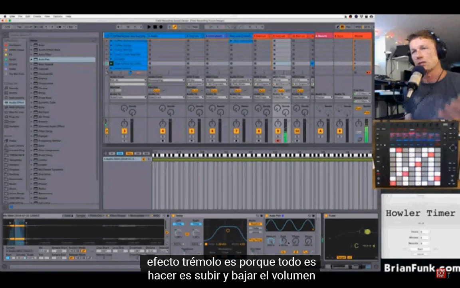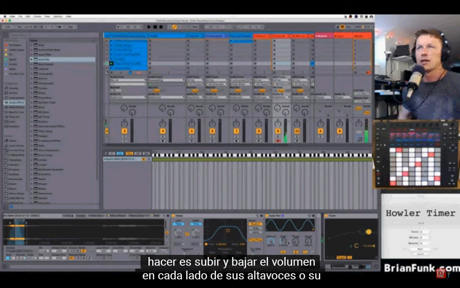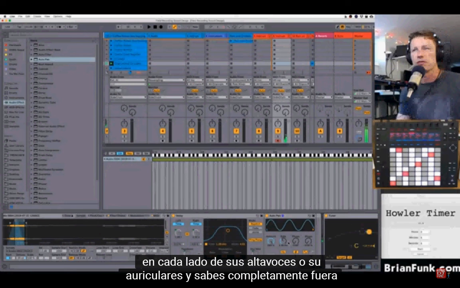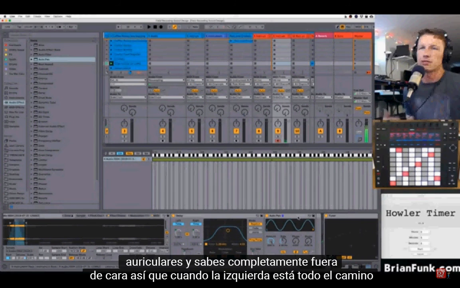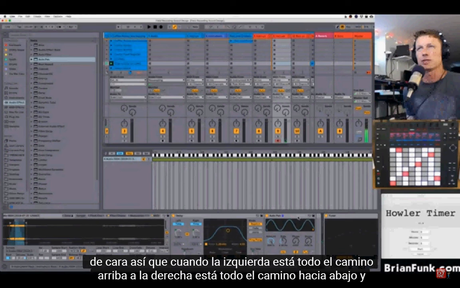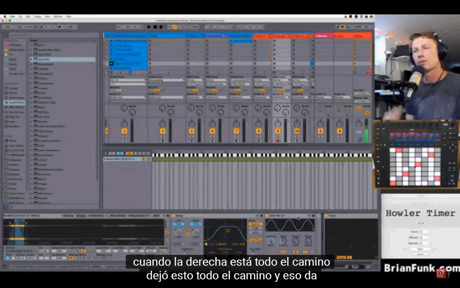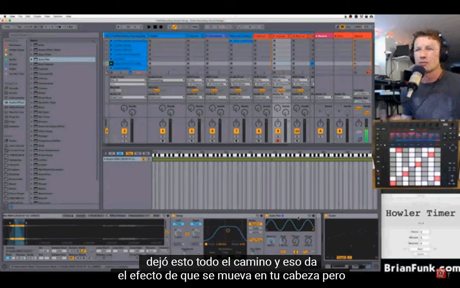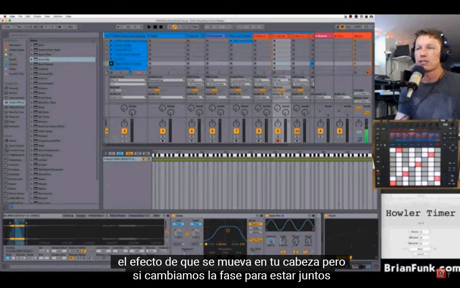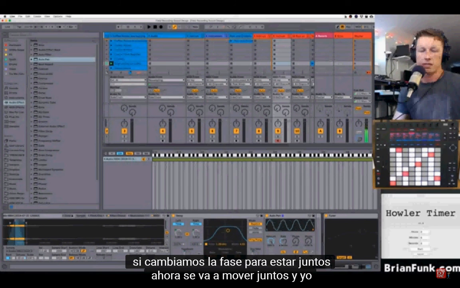Because all it's doing is turning the volume up and down on each side of your speakers or your headphones, completely out of phase. So when the left is all the way up, the right is all the way down. And when the right is all the way down, the left is all the way up. And that gives the effect of it moving in your head. But if we change the phase to be together, now it's going to move together.